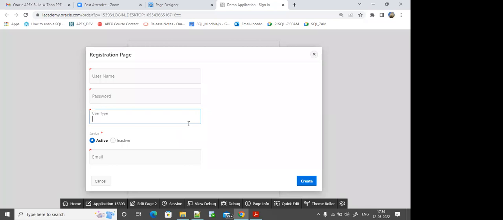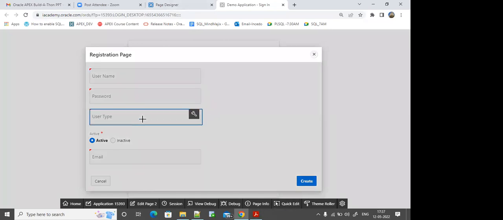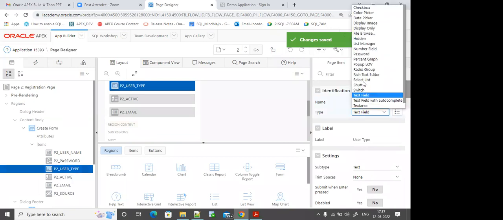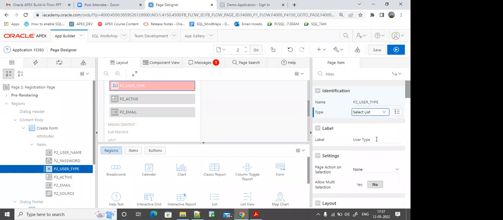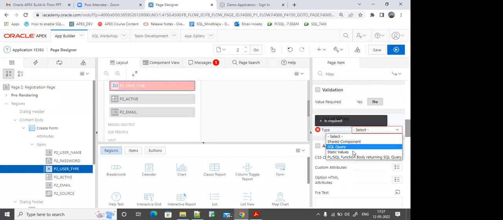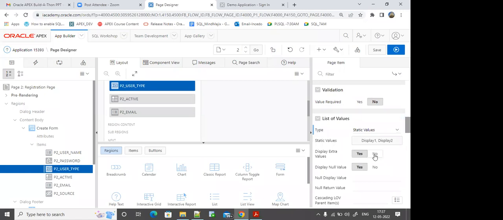So in this application, we'll be having three roles. One is administrator, another one is customer, and the other one is agent. Okay. So click on this user type. Click on this. Come to the right side. Select the type. Say select list. Come down, list of values, select static values, okay, and say display extra values as no, and say null values as yes.